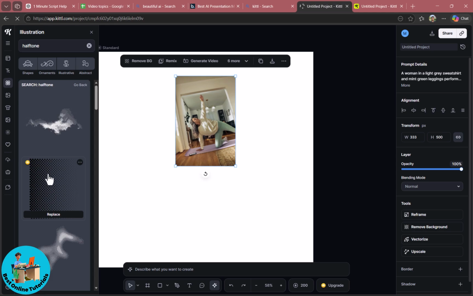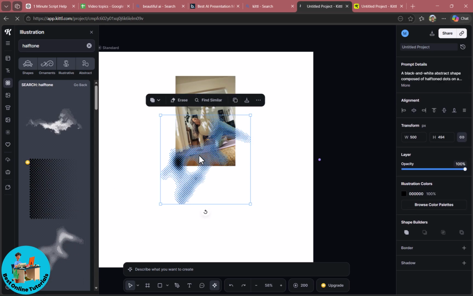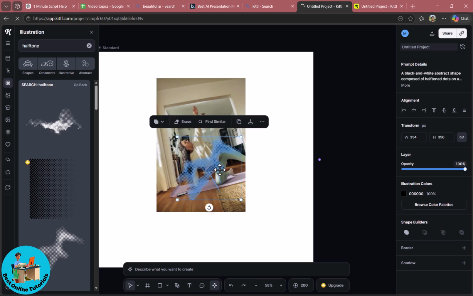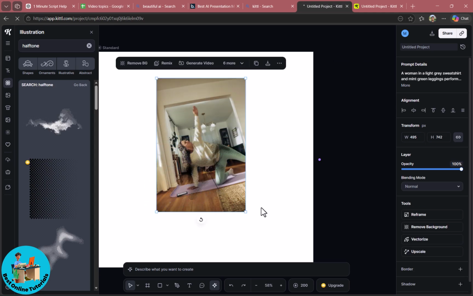Now you can go ahead and use some here. While some are premium features, some are free that you can apply to your image. So go ahead and select one of them, and then you can just simply drag it so it fits into your image and the halftone has been applied. All right, guys, that's how you can go about doing this.